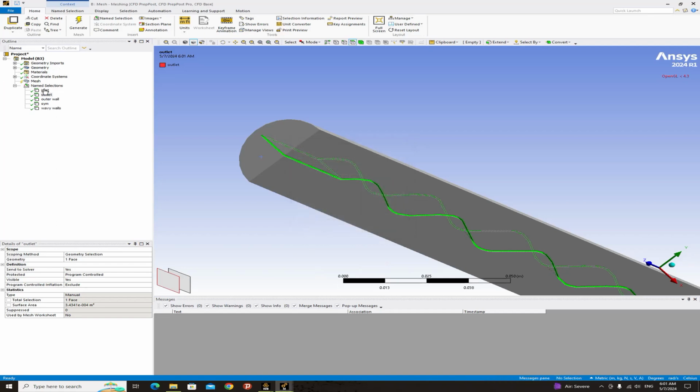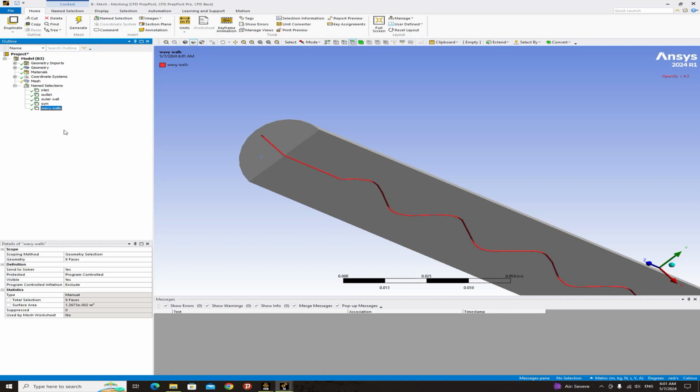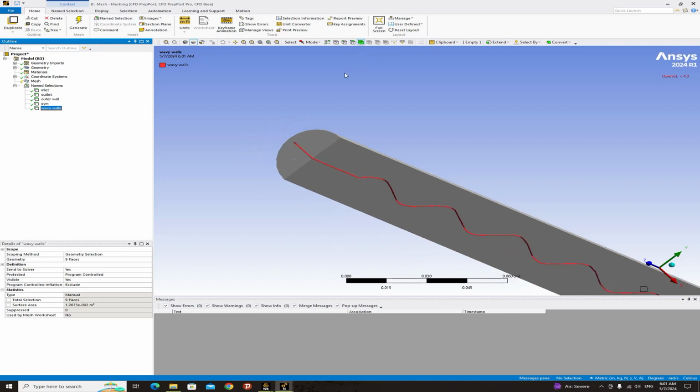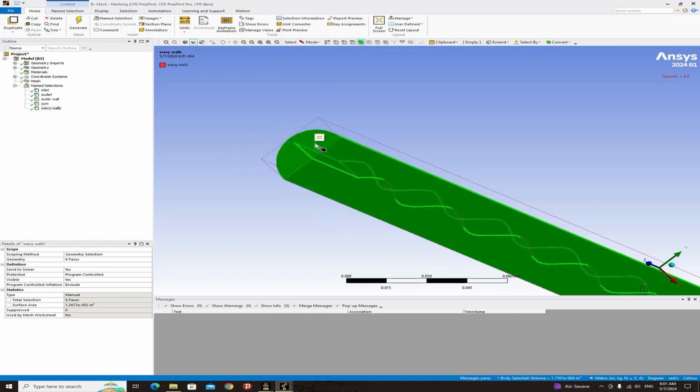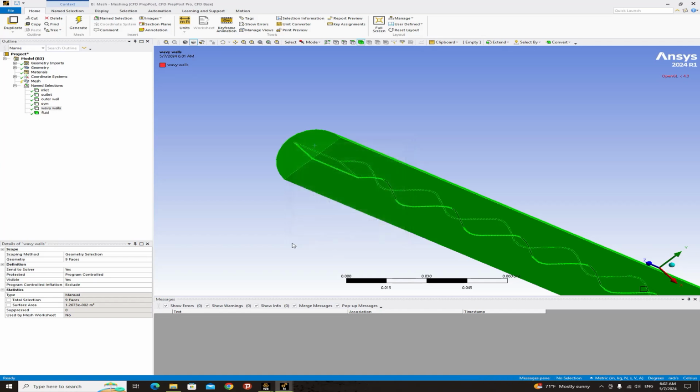Okay, inlet, outlet, outer walls, symmetry and wavy walls. And then we have the whole body. Right click and name it as fluid, or you can name it as interior.